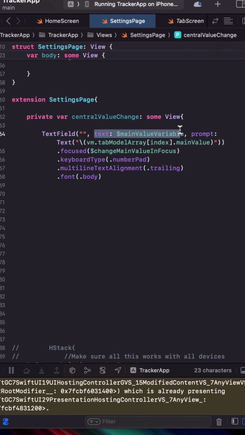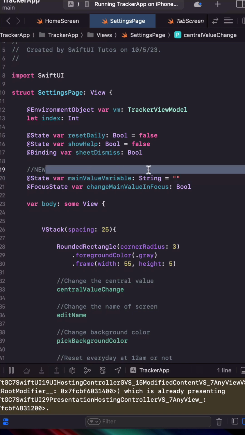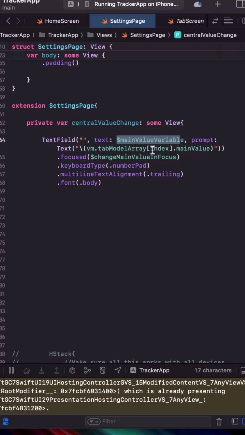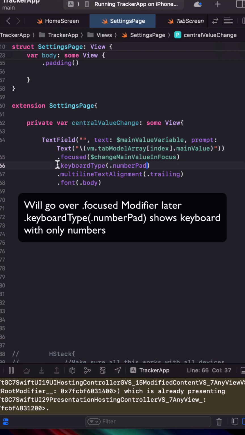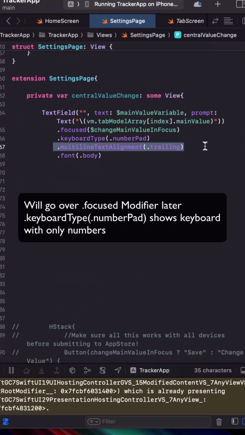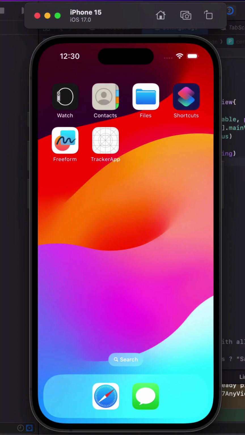And so what a text field does is it allows you to get in some input from the user. And specifically for this text parameter, I'm binding a @State variable that I made at the top called main value variable, and this variable has to be of type string. And for the prompt, I'm just adding in the current main value. And so what we're doing by binding this variable is that when somebody clicks this text field, the keyboard is going to pop up. And then whatever value the user types in, that value is going to be assigned to the variable that we have bound in the text view.